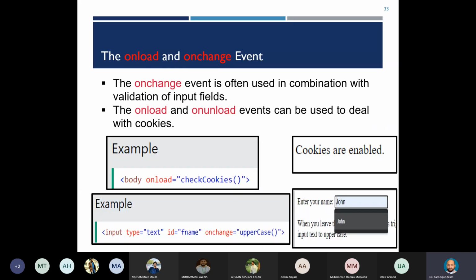Okay, there are numerous events. I'll just discuss a few. For example, there are two more. One is onload and the other one is onchange. So the onchange event is often used in combination with validation of input fields.